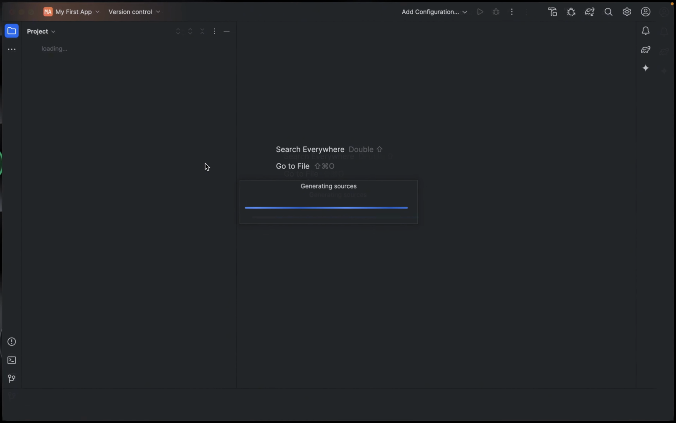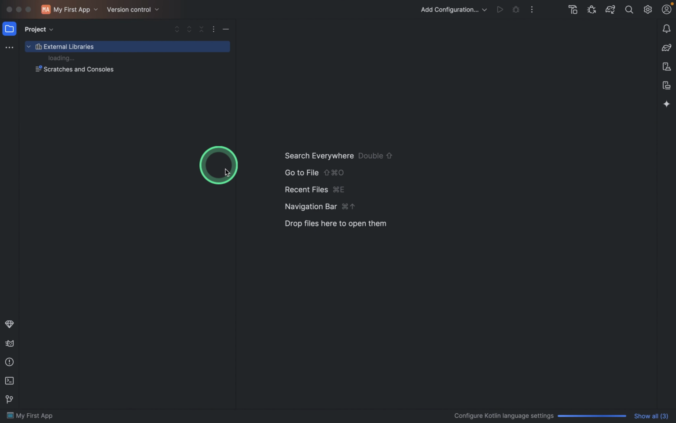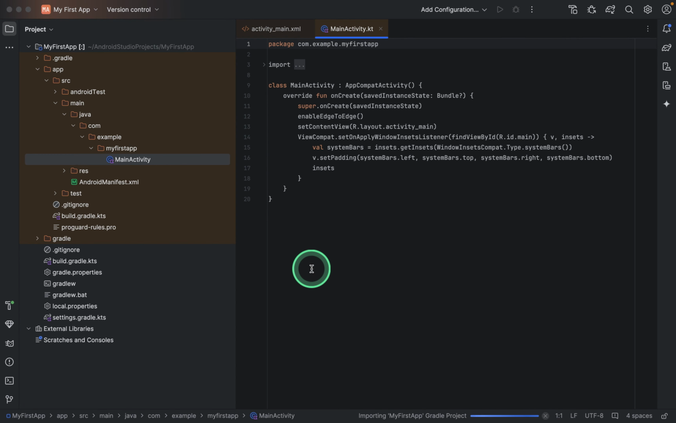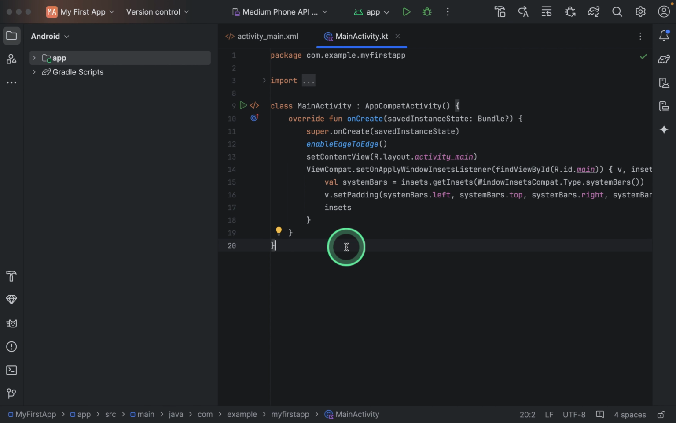Android Studio will generate your project. This may take a moment, so be patient. Wow, awesome. Your first Android project is ready.